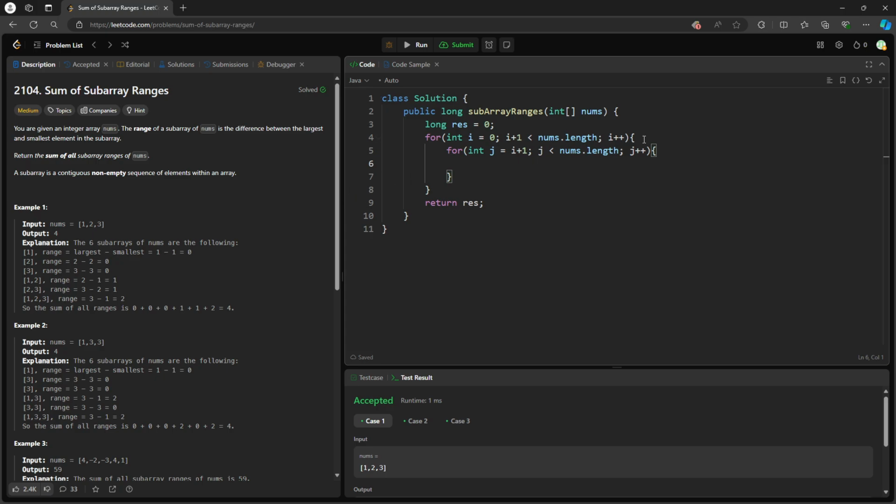I still haven't specified the maximum and minimum, so this is why you want to declare them. In this scenario, min is equal to 1, max is equal to 2. In this scenario, min equals 2, max equals 3. And in this scenario, max equals 3, min equals 1. So every single iteration you're updating the max and min.